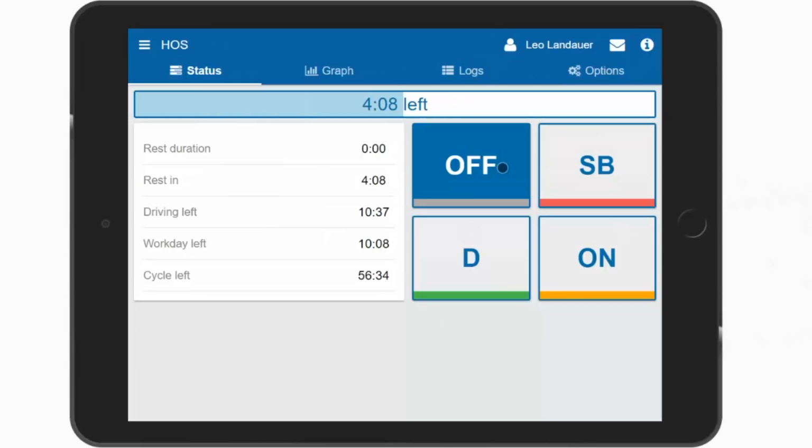The blue bar shows the maximum amount of time available to drive, which here is currently 4 hours and 8 minutes. Some status changes happen automatically, depending on what you are doing. Once you start driving over 5 miles per hour, the status automatically changes to drive. Once the vehicle stops for more than 5 minutes, the status changes back to on duty.